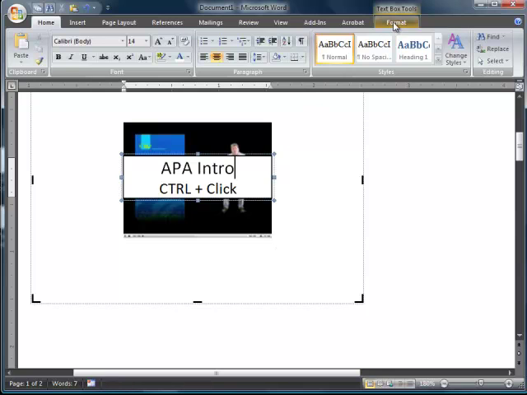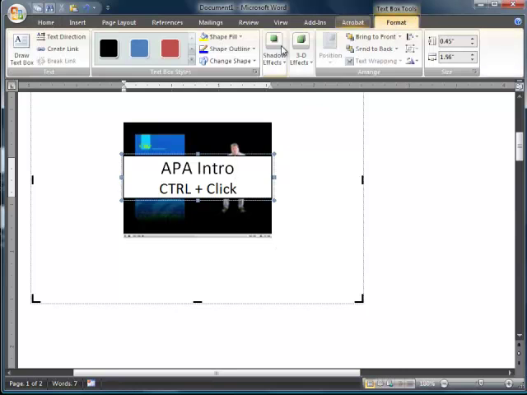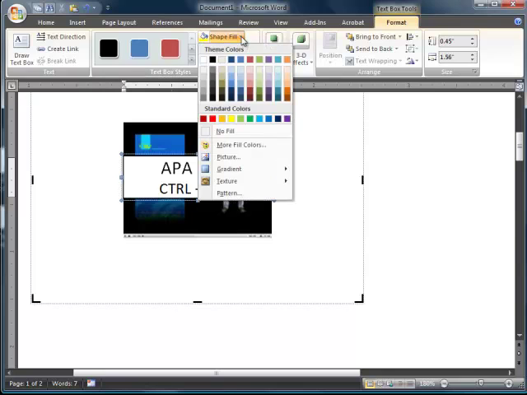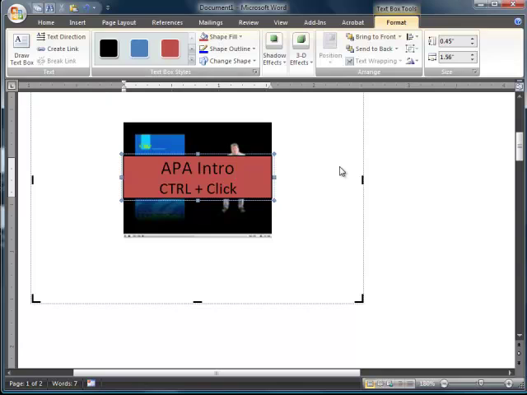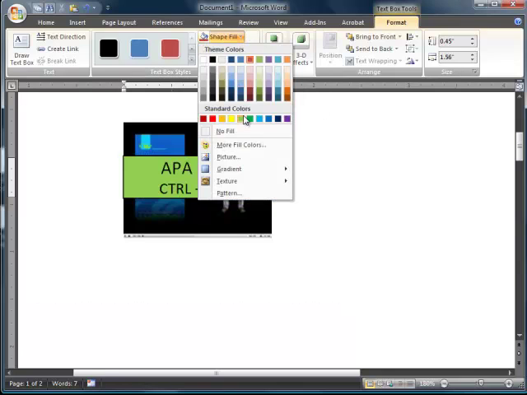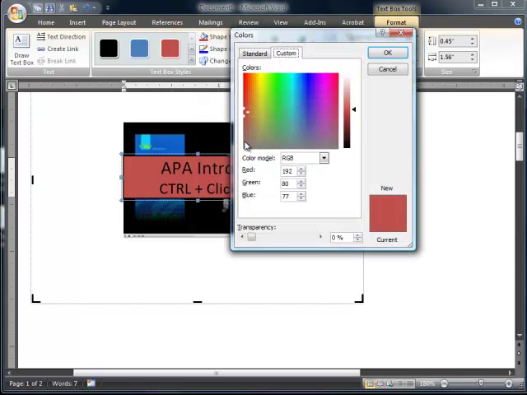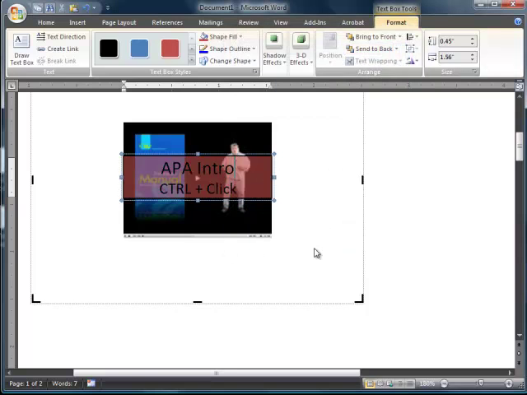Okay, then go to the format tool. Now we're going to fill it. Pick out a color that you think fits with the thumbnail best. Here I chose the kind of reddish burgundy garnet color. Next thing you want to do is go to more fill colors again, and this time set the transparency to about 40. Click OK. And that way we are showing more of the video thumbnail.